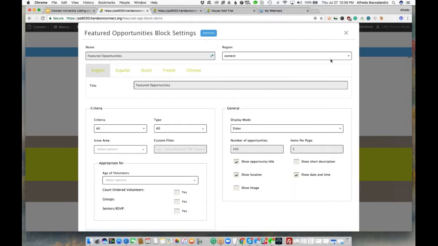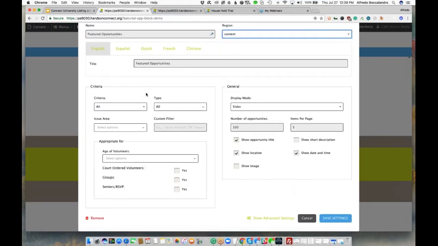You'll see the top is pretty standard for most of our blocks. The block has a name, it has a region where you place it, and it has a title. But what makes this block different from the rest is this section down here. On my left, I can establish our criteria. This is how I'm going to filter the opportunities coming into this block. And you'll see that you can do it by most recent posted, upcoming, and nearest.